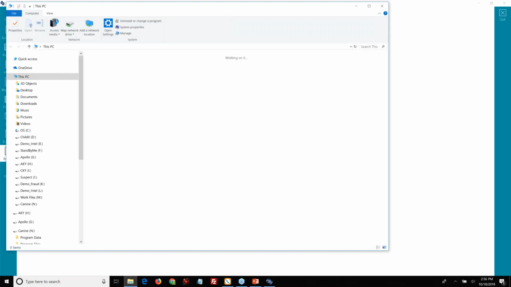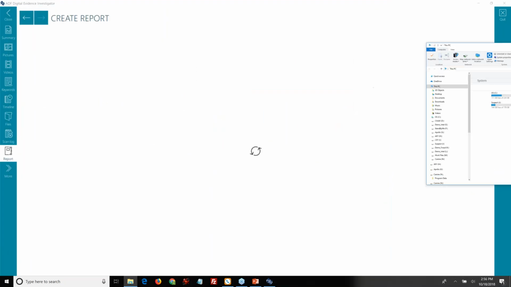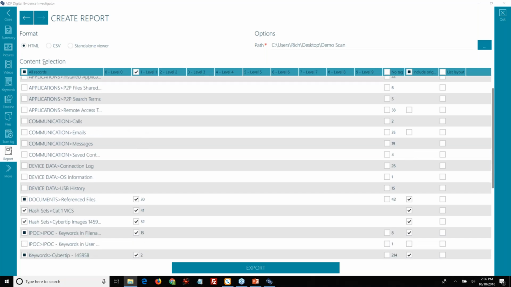Reporting, very easy. I was talking about building these reports in the background. So everything that we've tagged in this case is, let me just drag this out of the way here. Excuse me. That off scene. So I've opened this up. We have HTML, CSV, and a standalone portable viewer.